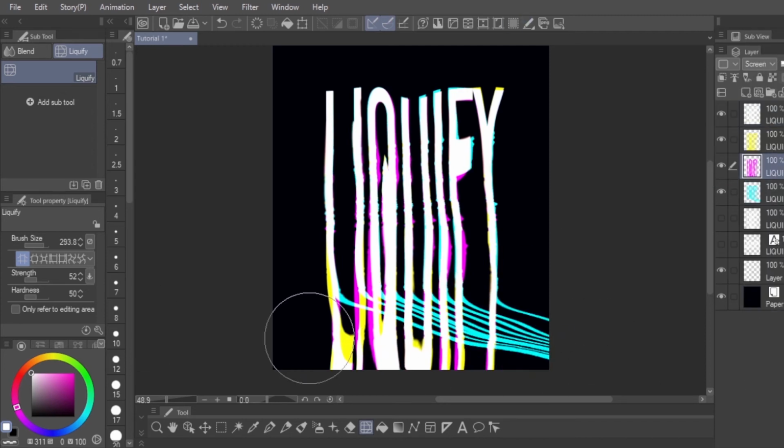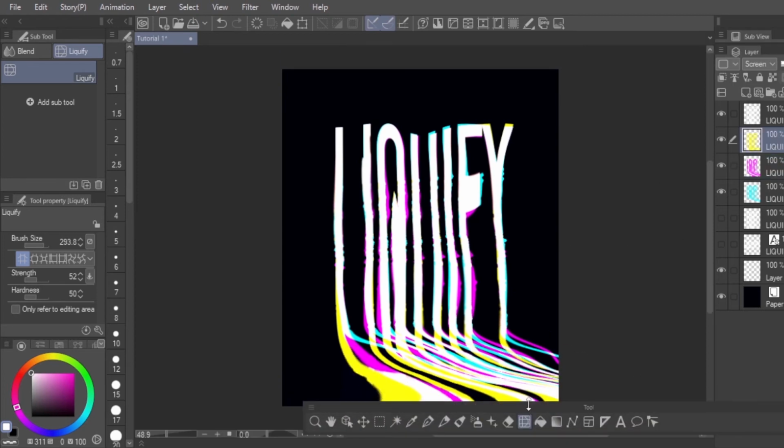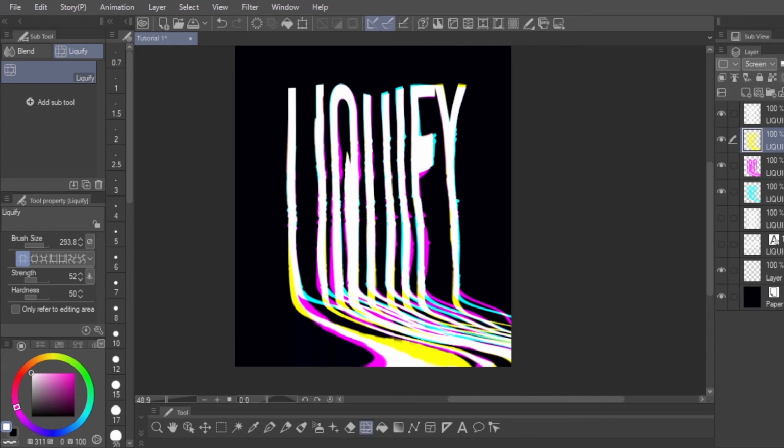I changed the design midway and dragged the bottom all the way to the right because I thought it would look cooler. You can go back and forth with Liquify and fingertip all you want.